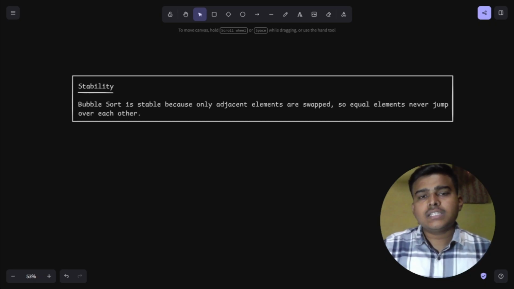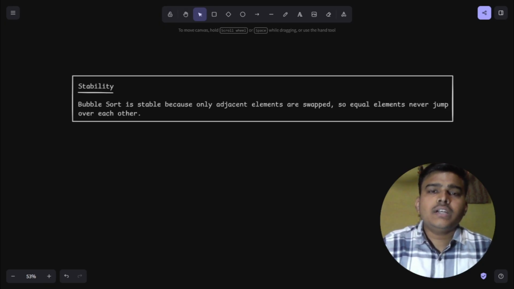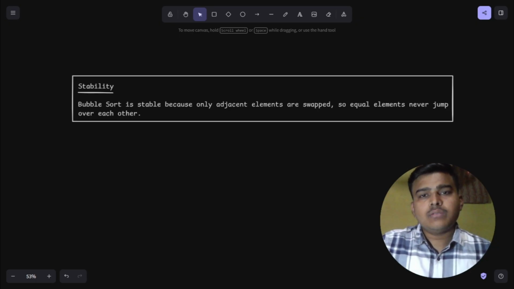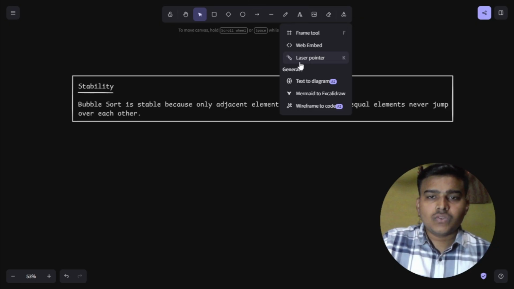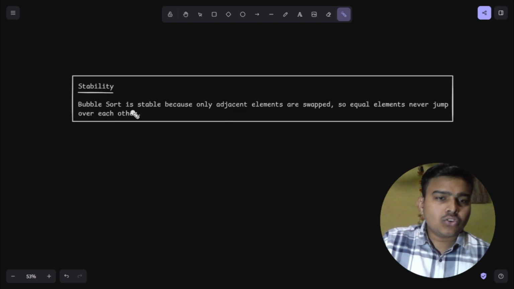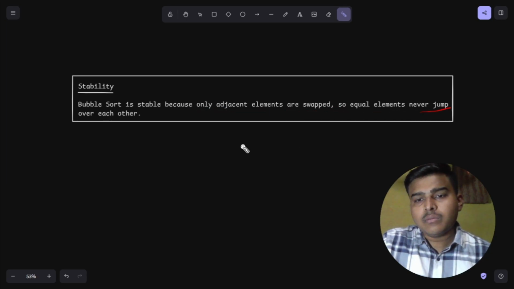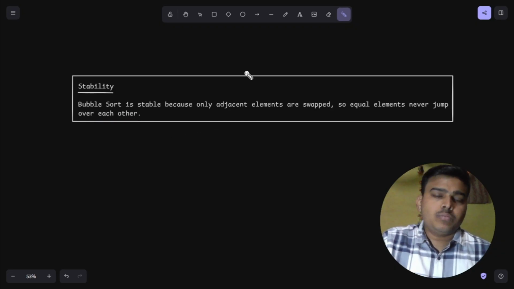If we are looking at adjacent elements and both are equal, they are already sorted, so we need not make a swap there, and their positions will not be altered. Only the adjacent elements which are in the wrong order will be swapped, so the equal elements never jump over each other. So bubble sort is stable. Why? Because only adjacent elements are swapped, so the equal elements never jump over each other, and their order will not be changed.